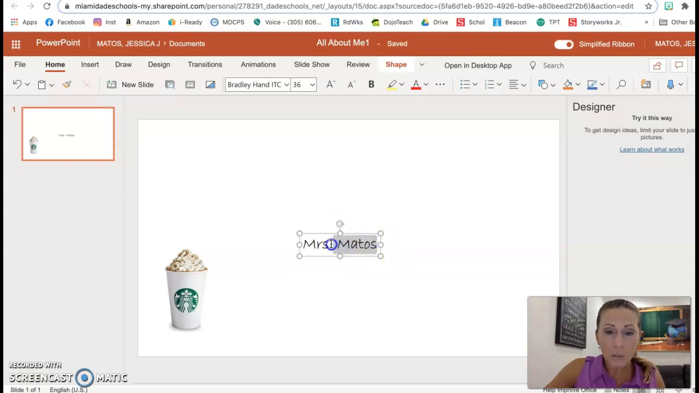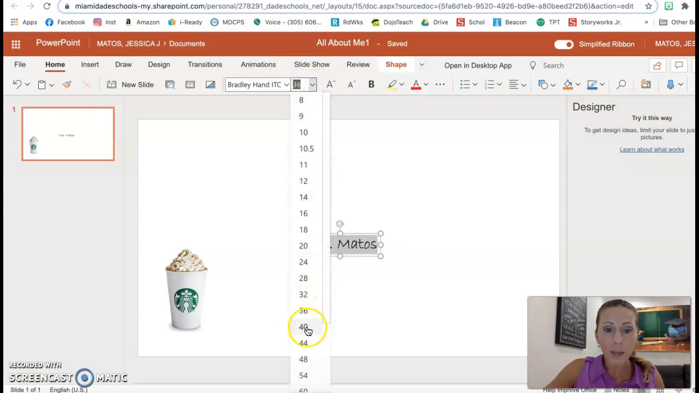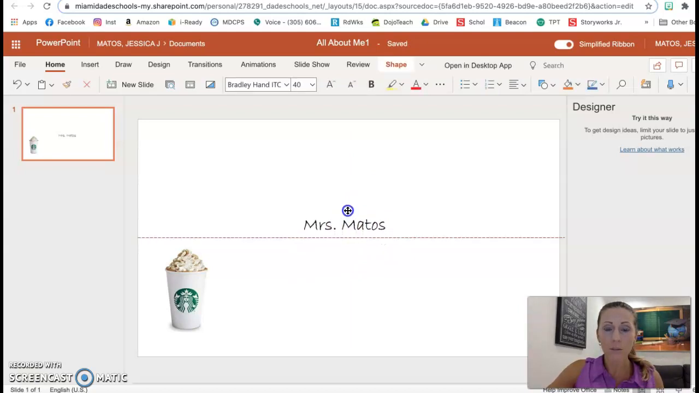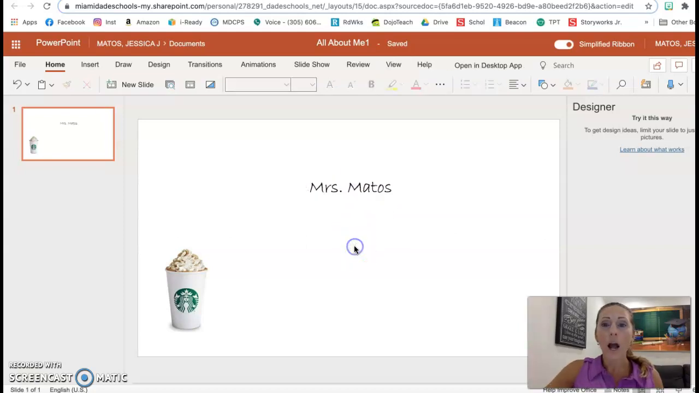I think what I'm going to do is make it even bigger. So I'll go up here to font size, and let's make it 40. But see, I want one line. I'm going to make it wider. And there it is. Maybe I'll move it up a little bit. There we go. Move it up, Mrs. Matos. There we go.